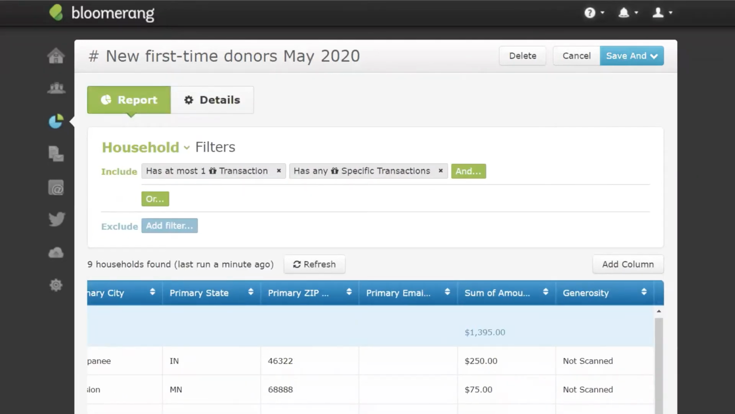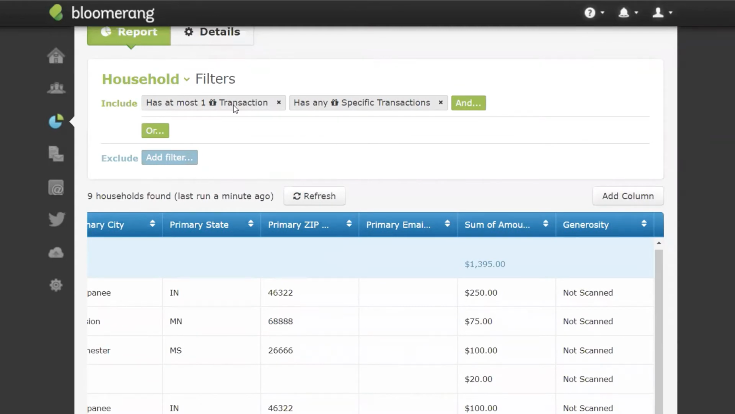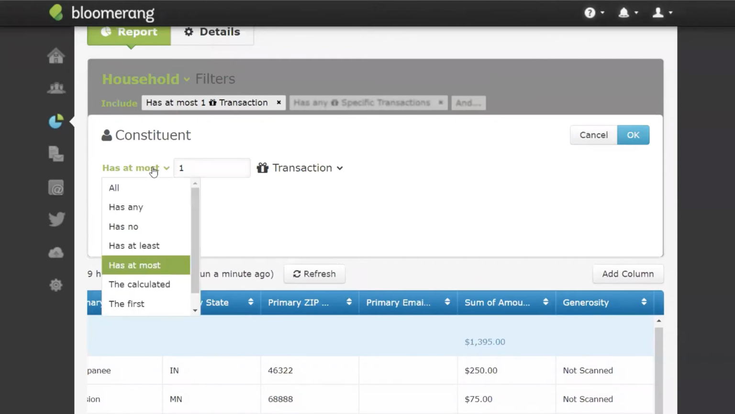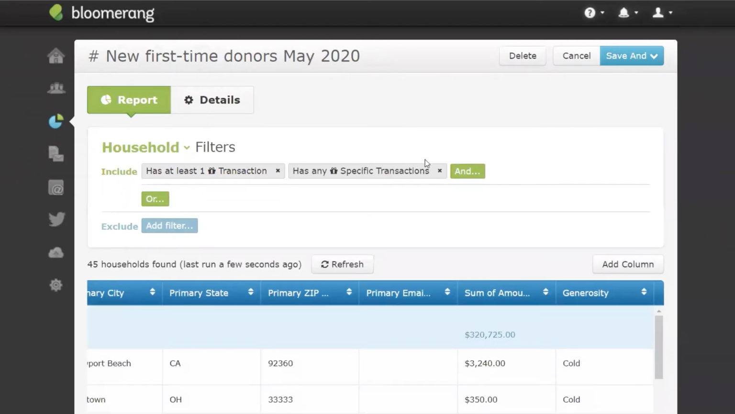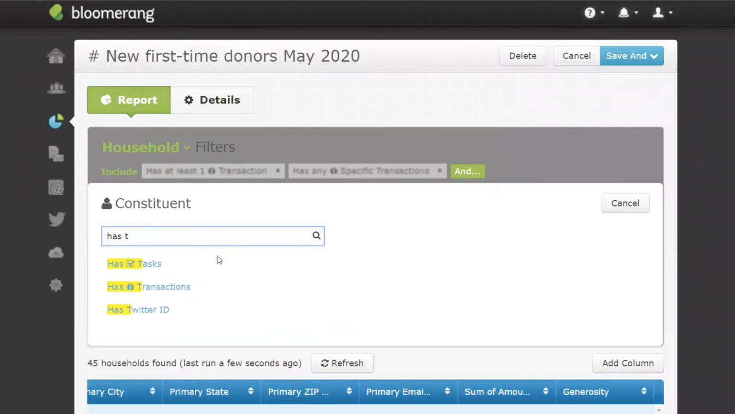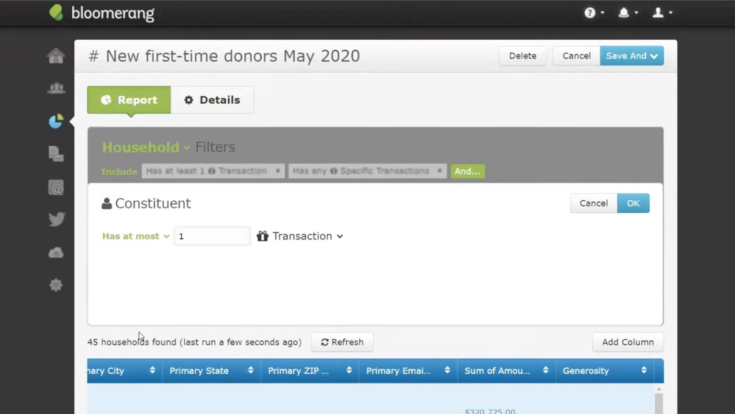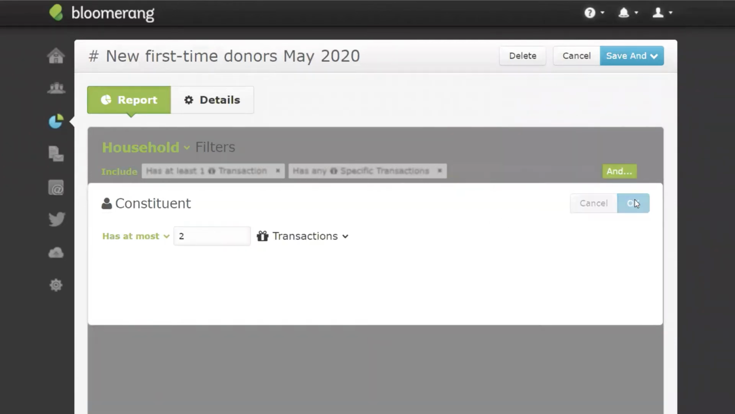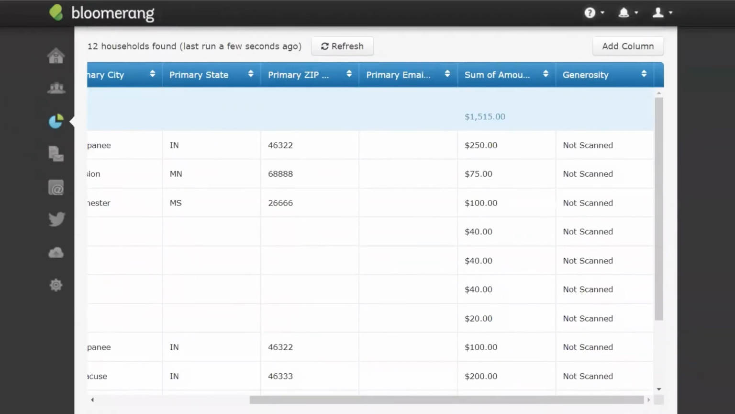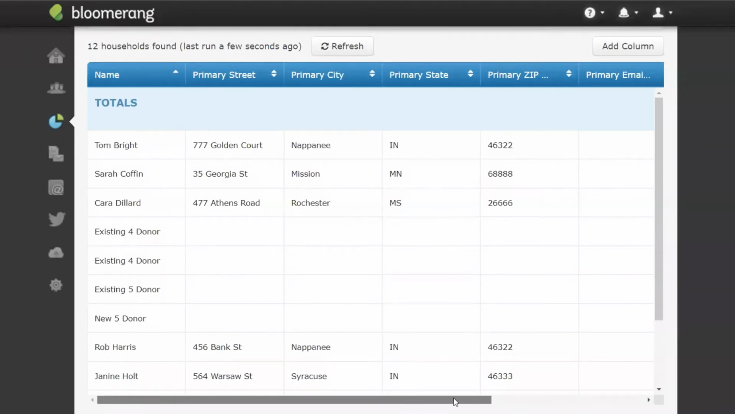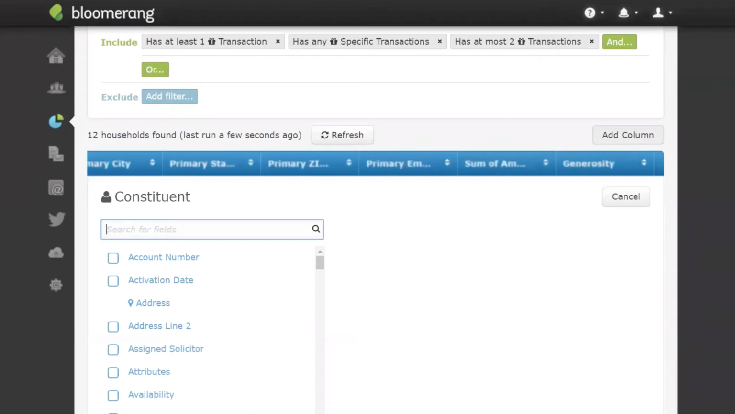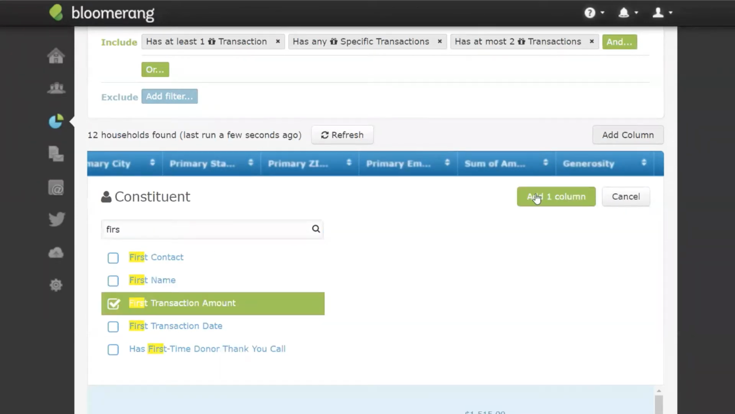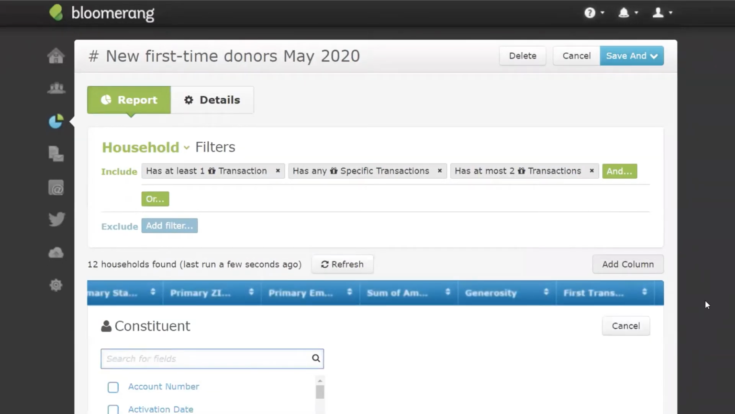If you want to see something else, if you want to see who has at least one transaction and has at most 2 transactions. Here's a list of people who just now became 2-time donors. And that's a really useful list to have too, because in fact, here what you may want to do is add a column for first transaction amount and add a column for latest transaction amount.